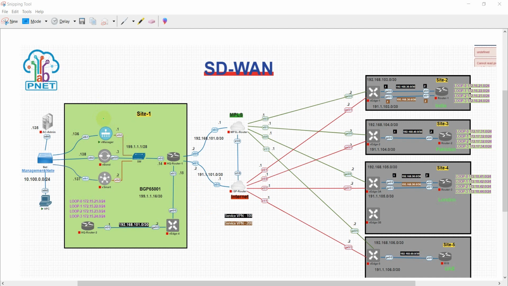In this lab, I'm going to deploy Cisco Viptela edge devices on the site, and I'm going to deploy all of these controllers on the headquarter site as an on-prem deployment. You have various types of deployment that you can do in an SD-WAN solution.